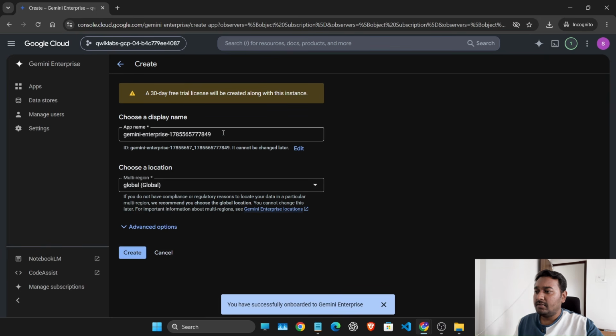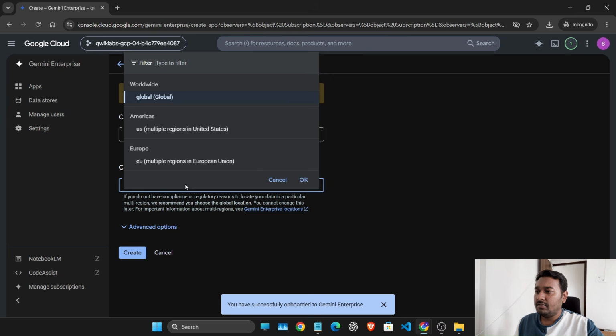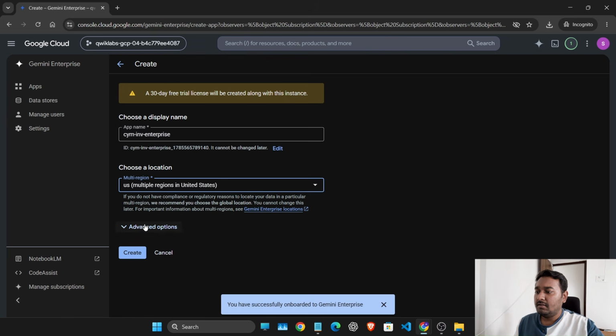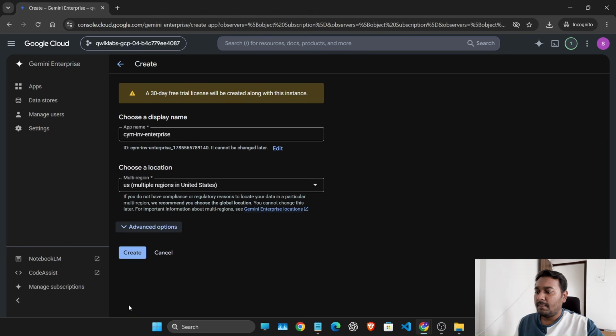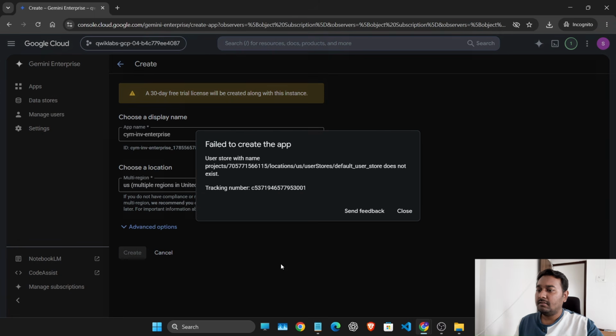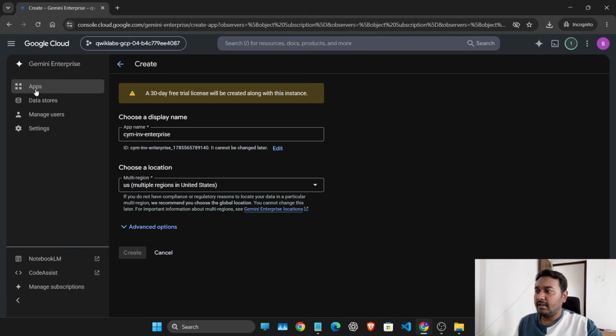Okay, it is directly shown. This is the Gemini Enterprise application name we have given, and the region they have told us is US. There is nothing told for the advanced options, so we'll skip that. Let's create. Failed to create app. User storage with name folder does not exist. We will close and retry this.